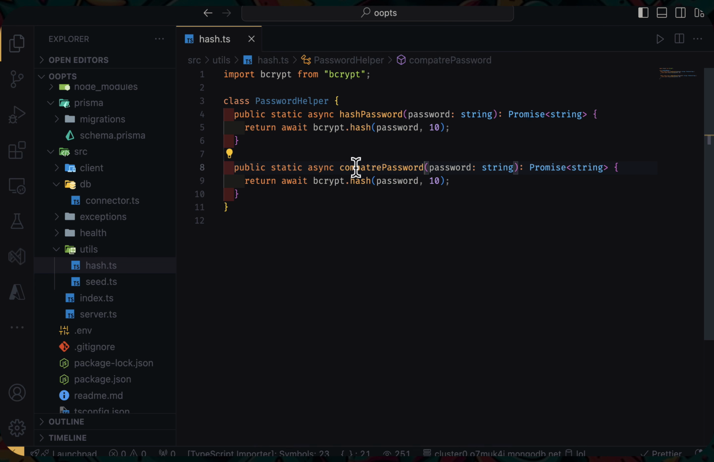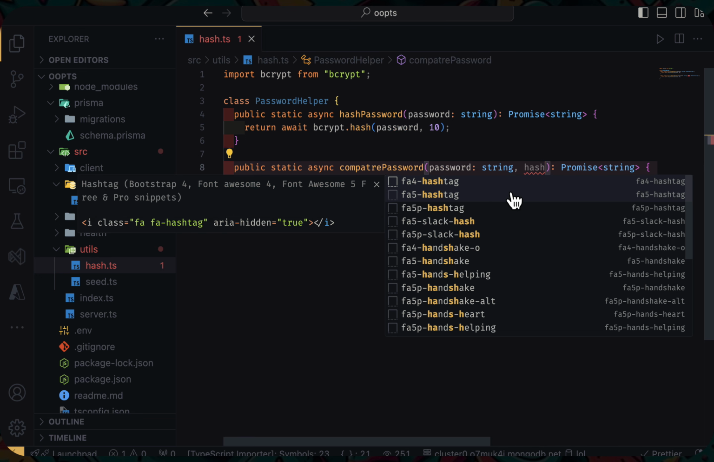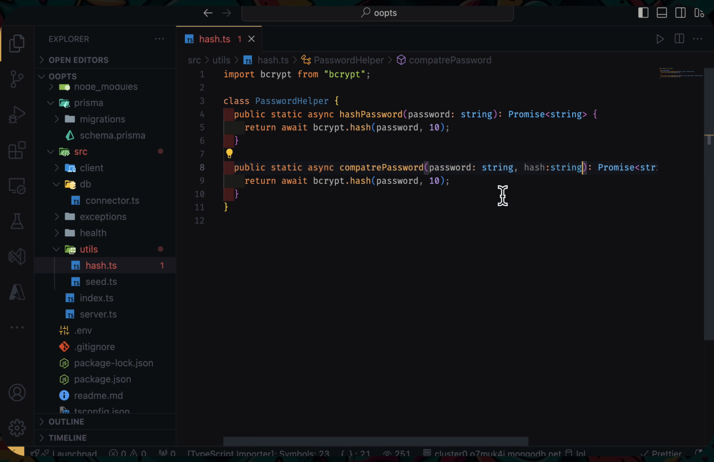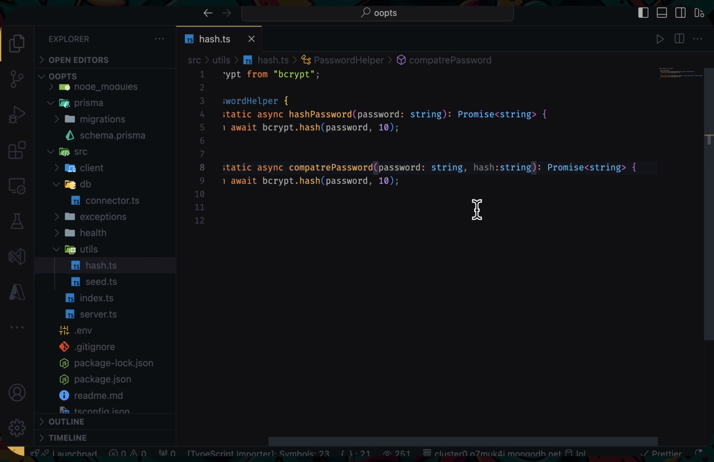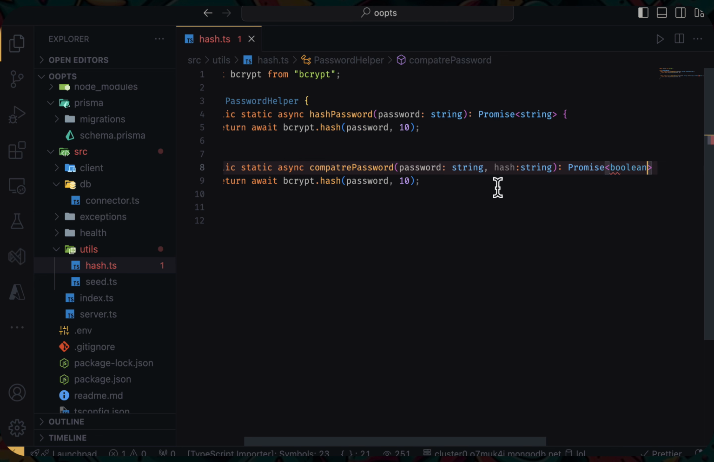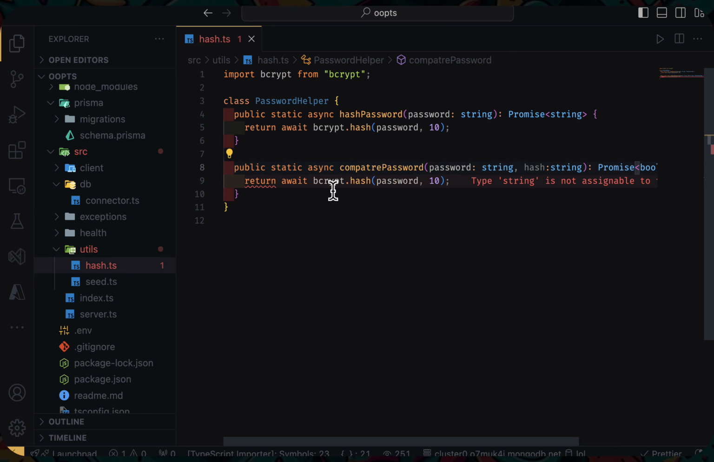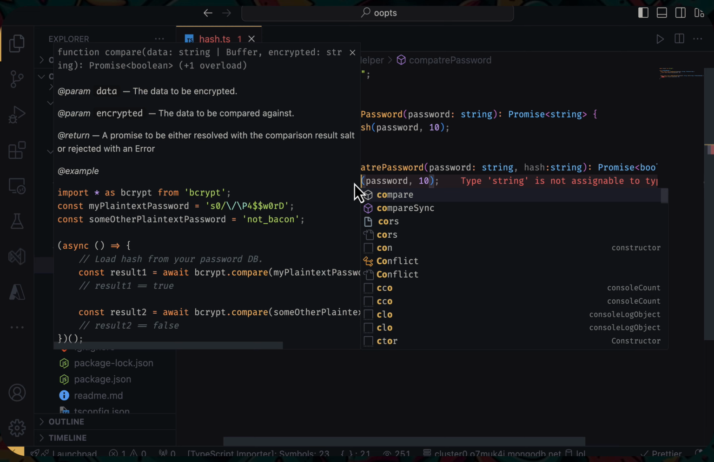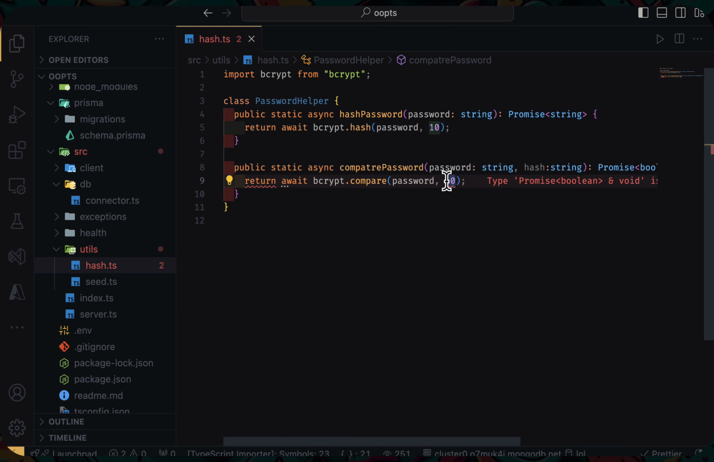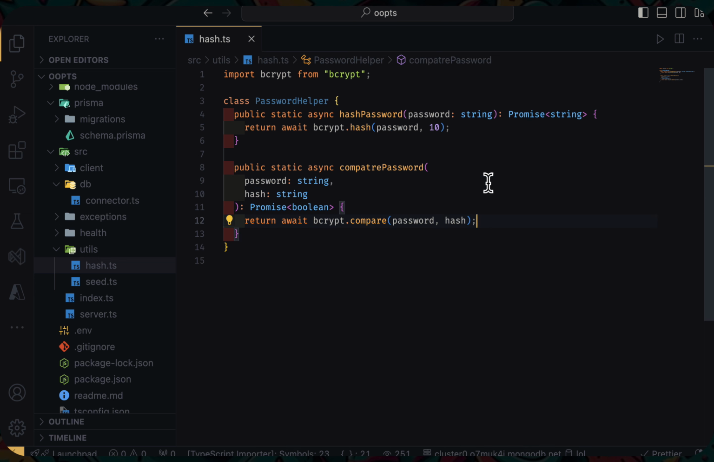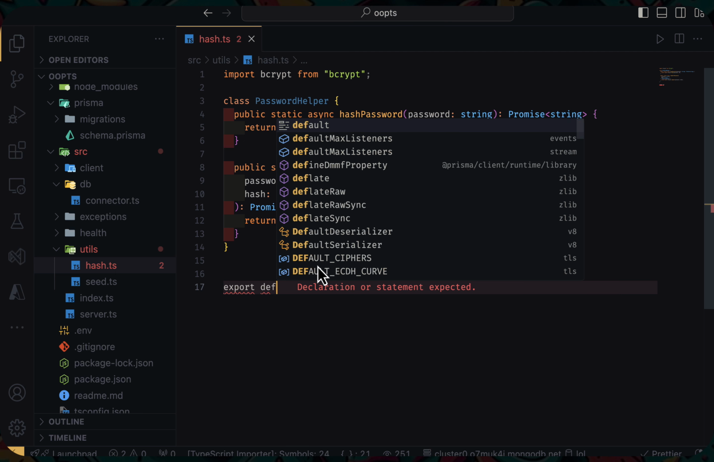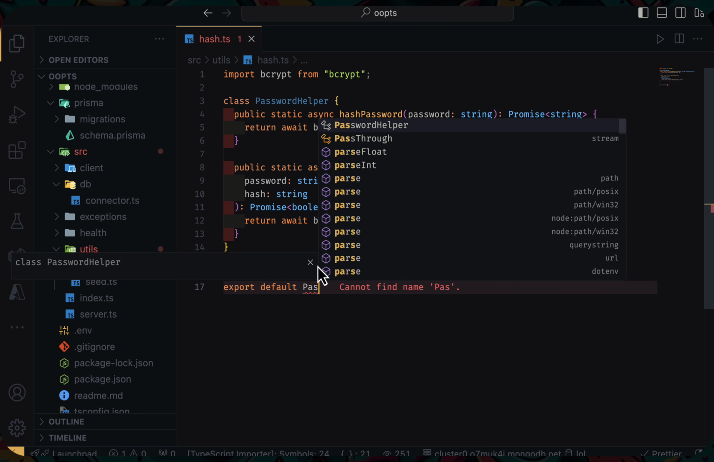So for compare password, we need two parameters. We need the password and the hash password. It's going to be a string to string, and this will return a boolean. So return bcrypt.compare password against the hash password like so. Then let's export this guy. We have export default, it's default password helper.